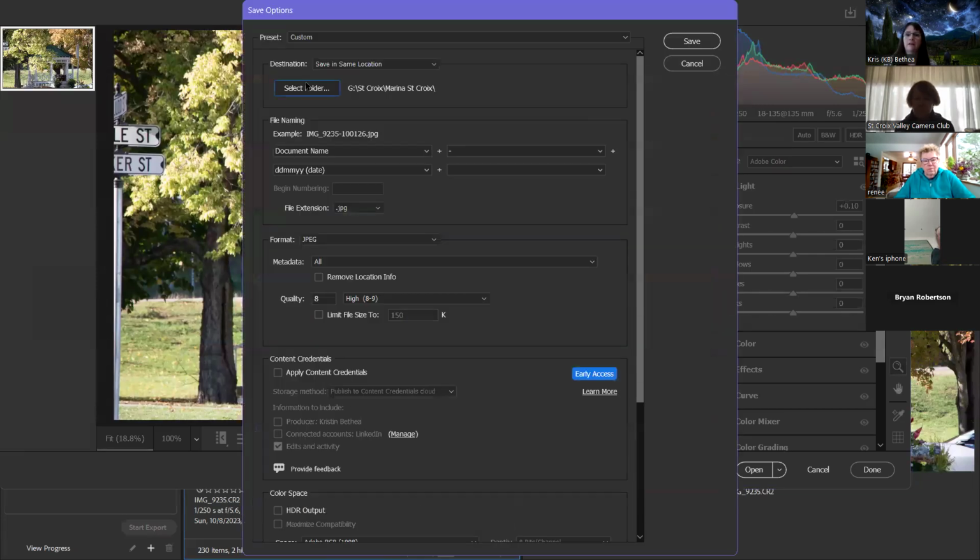And I really like this because you can save it. I generally either save in same location or as recommended with this, when you're exporting for competition, you would create a folder for salon or you would create a folder for interclub and then you would select the folder. And then you do the naming convention. When I'm just saving random changes, I usually put the document name, a hyphen, and then the date. And that allows me to know when I did the edits and where it was. File extension, of course, is JPEG.